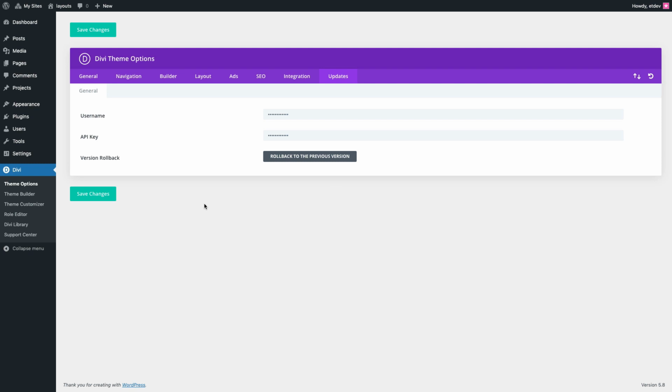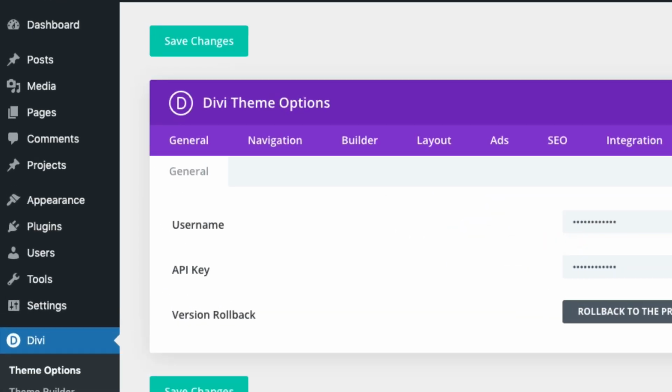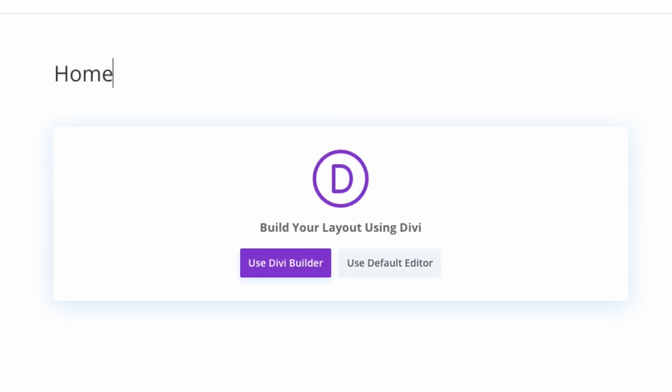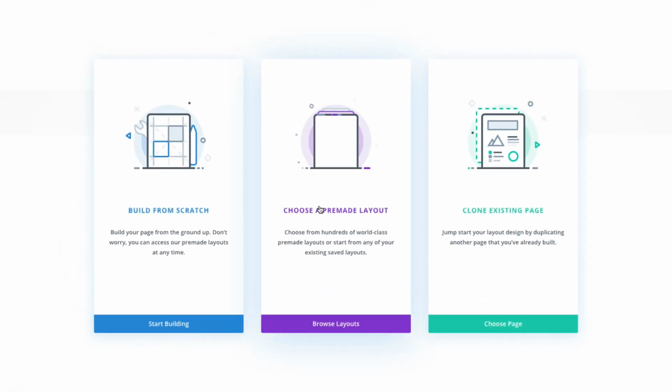Now to get started adding our pre-made layouts to our pages, we want to go to Pages, Add New. And go ahead and give the page a title. Let's do our home page first. And click to use the Divi Builder. Next, we want to select the option Choose a Pre-made Layout.